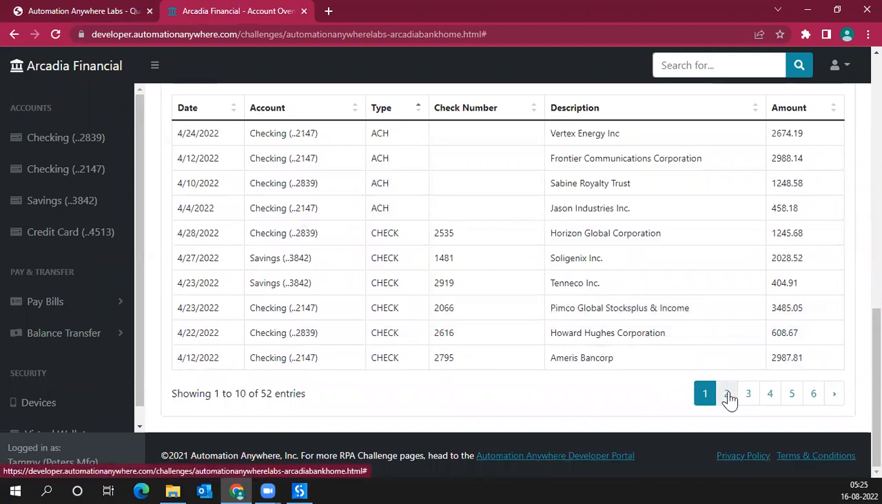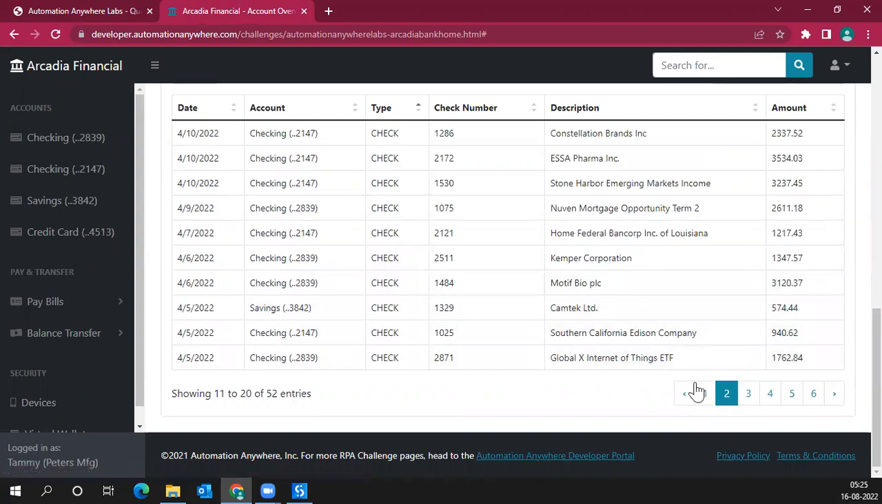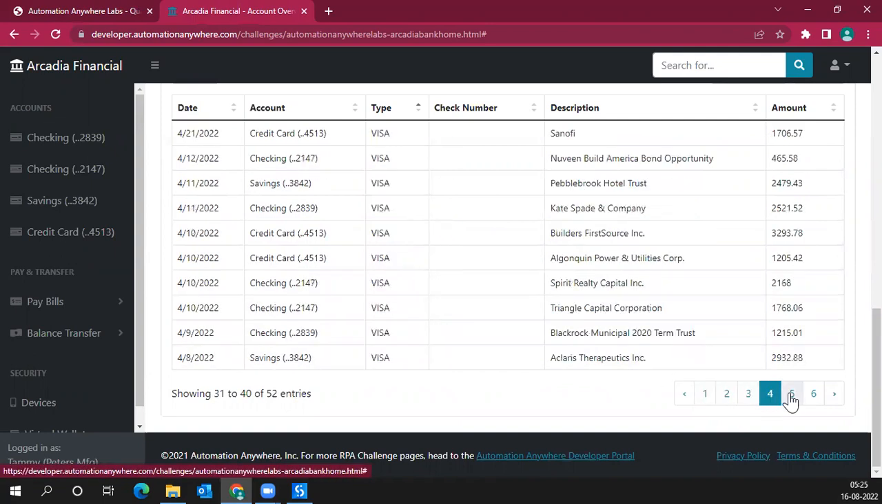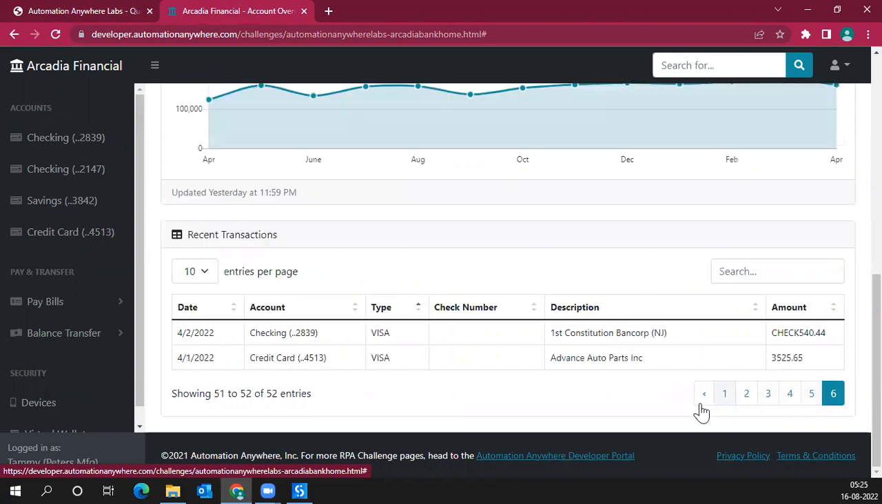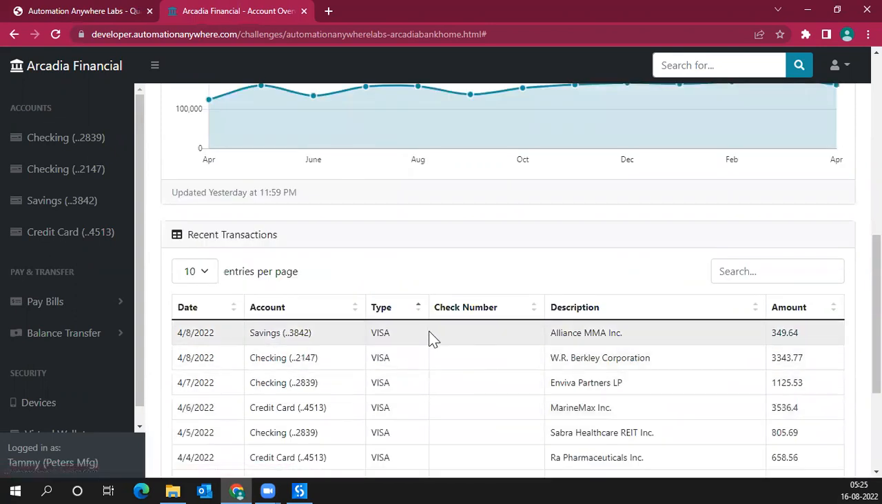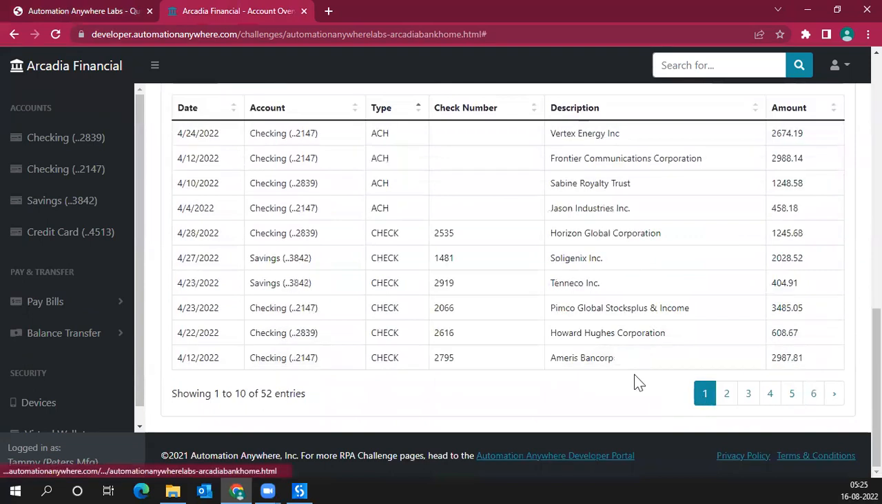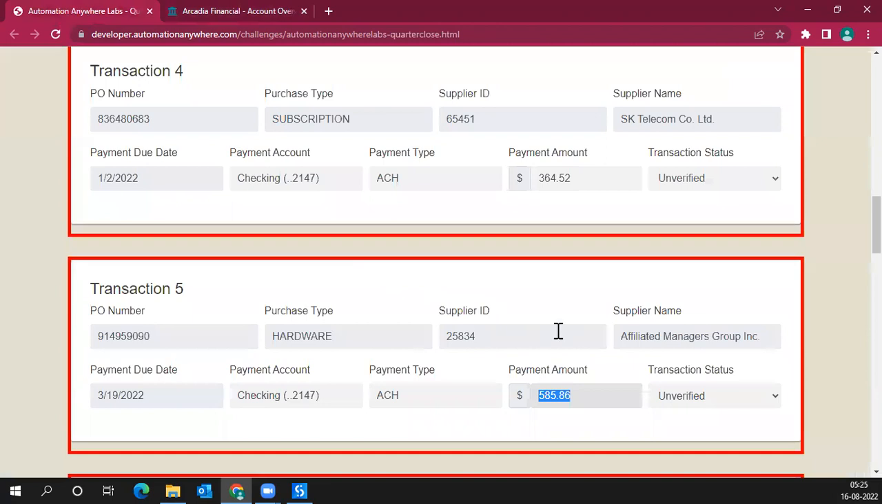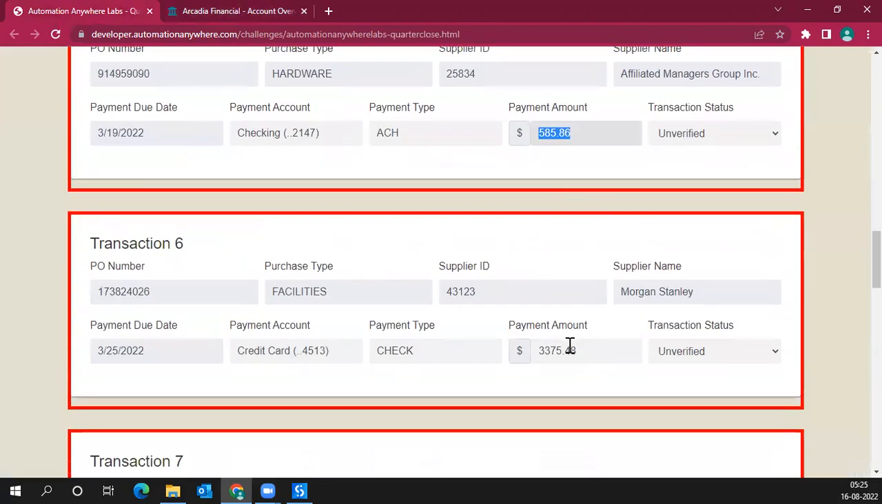Go to page 2, page 3, page 4. We don't have anywhere else to check, right? So ACH, but why is it giving incorrect?